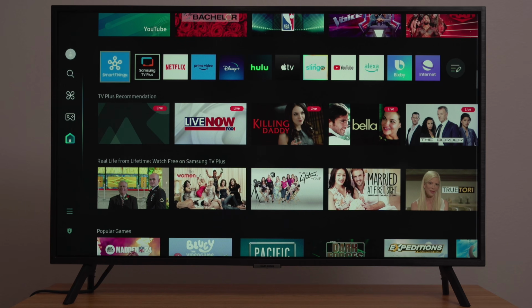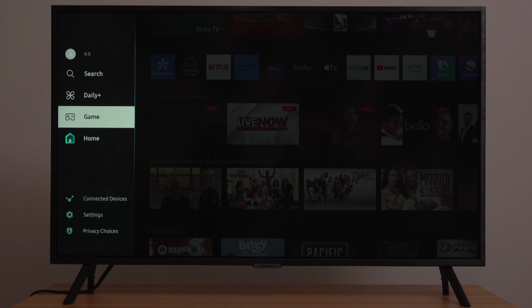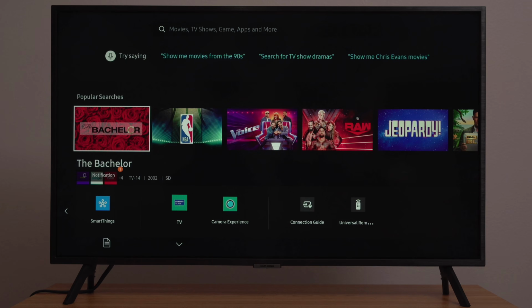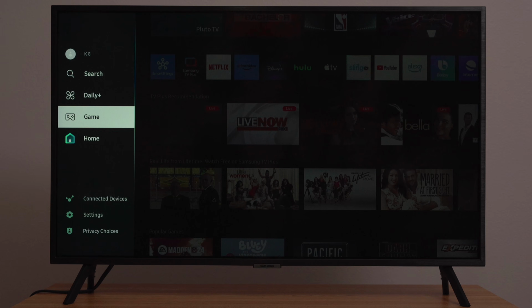All right, next, when you push your directional pad on the controller to the very left, you will see that there's a search tab, a daily plus tab, a game tab, and the home tab. The home tab is the tab that we were just on. And then below that, you will see connected devices. This will be one of the ways that you can get in and out of your HDMI ports. There's also a shortcut to the settings menu. And then there's a selection called privacy choices as well, where you can evaluate that.